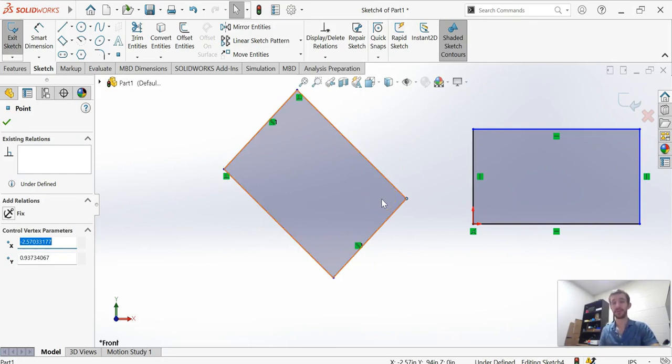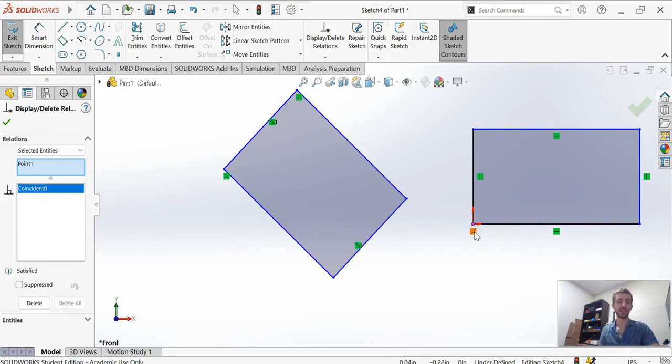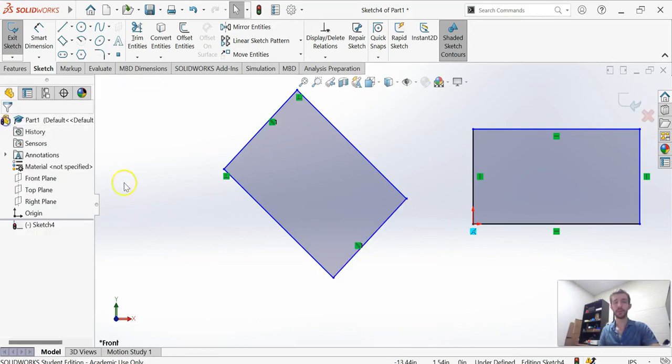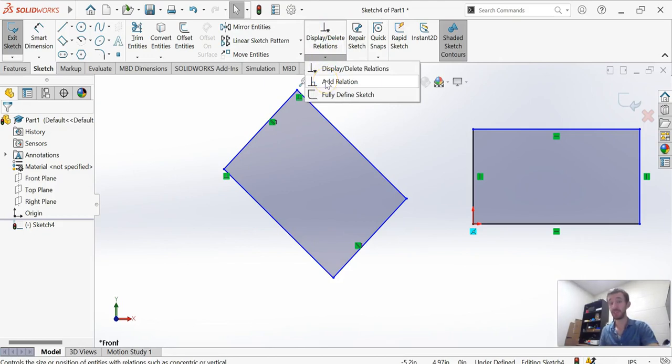Now, if you double-click on a relation, sorry, it will show you its name, coincident 0. If I also just hover over it for long enough, it will turn orange. It will also tell you the name, which usually tells you what something means. It's horizontal. Now, how do I add a relation? There's lots of ways to do it. One, there's a button right here called Display Delete Relations. If I click the drop-down box, I can also click on Add Relation.